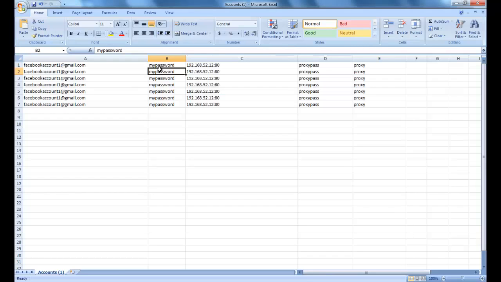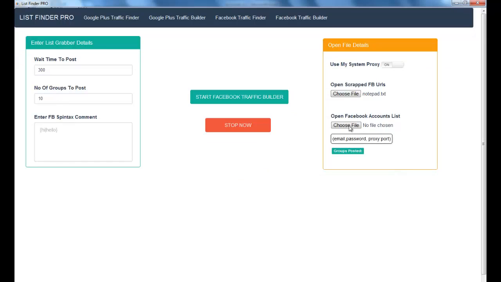Create an Excel CSV sheet in a format such that it contains the Facebook email address, your password, and then, if you are using a separate proxy, your proxy number, your proxy password and your proxy name. Add all these details in a separate sheet and upload that file in the open Facebook accounts list. If you are not going to use a separate proxy and are going to depend on the system proxy, you have to just enable this option.